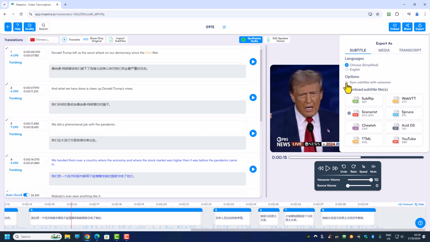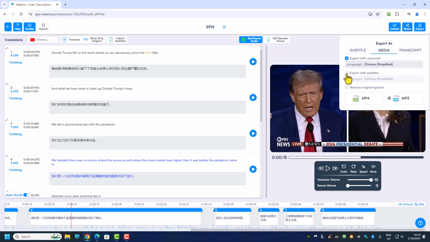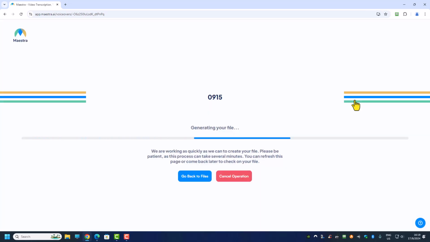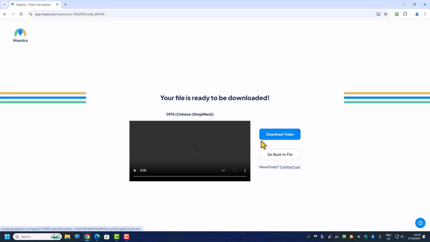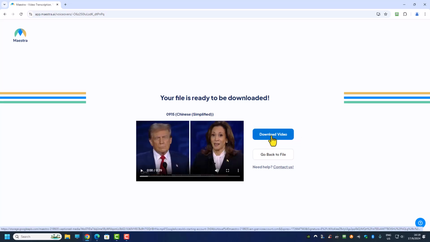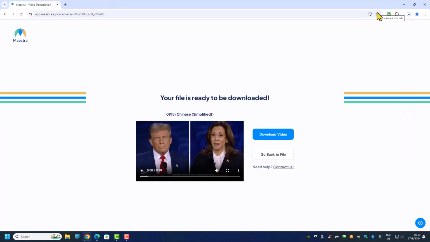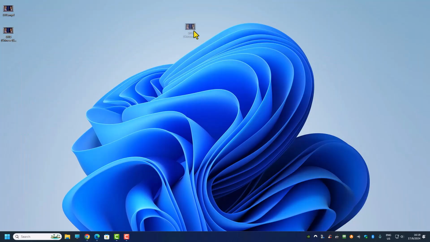For subtitles, I would rather download the subtitle and then use CapCut. For media, we'll just choose MP4. We have to wait for a while, and then we can download it. So this is done by Maestra AI.